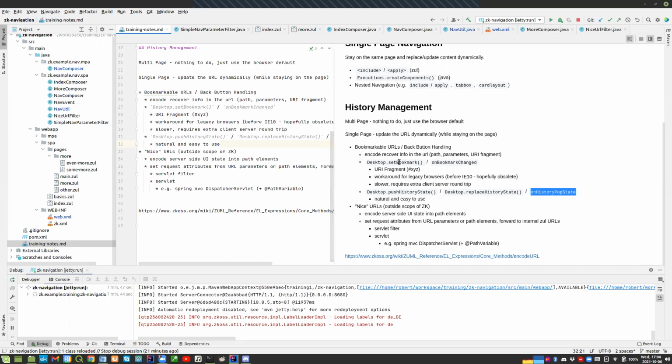What would you like to discuss? I can just say it's very similar. Instead of saying push history, you call set bookmark, and then the URL will have this fragment at the end. And whenever the fragment changes, you receive an on bookmark changed event. Also, when the page loads initially, it needs this extra round trip. First, the page renders, and then when the client engine is active at client side, it will find out there's a bookmark and then send the bookmark to the server, because this fragment is not sent to the server initially.